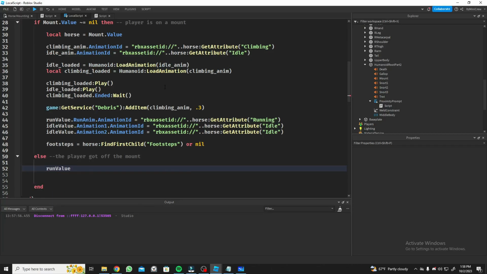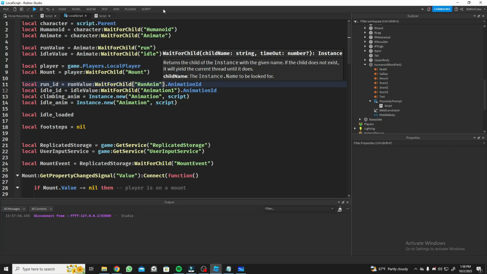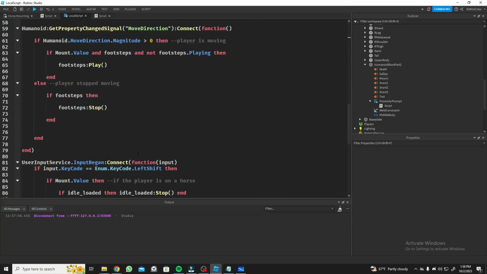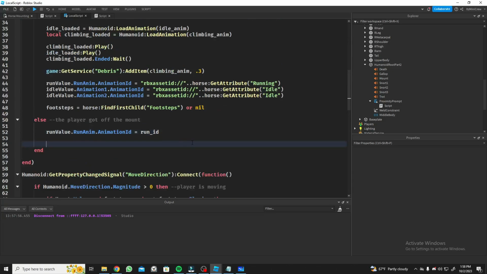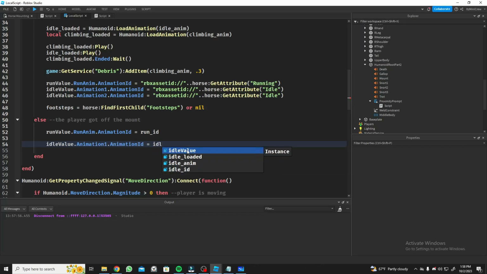That's where we run animation ID. That's where we use run ID. Okay, so technically what this run ID was is that we cut the player's default animations right before everything else, so that we can set it back to that when the player is off the mount. Okay, that's what it means. Okay, so now let's do the same with the idle value for this. That's animation ID.